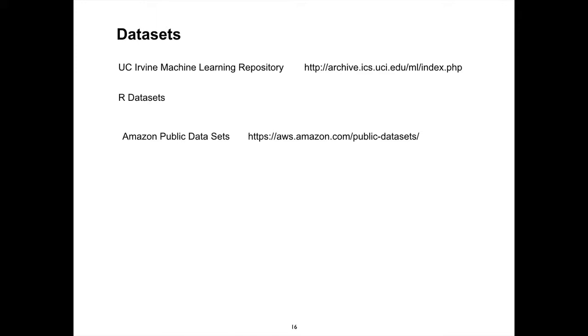And also to start preparing, thinking about doing projects. Here are some data sets you might want to start looking at. The UCI Irvine machine learning repository is pretty famous. It has lots of stuff. R data sets. These are data sets that come with R, people use it for teaching. Amazon has some public data sets.